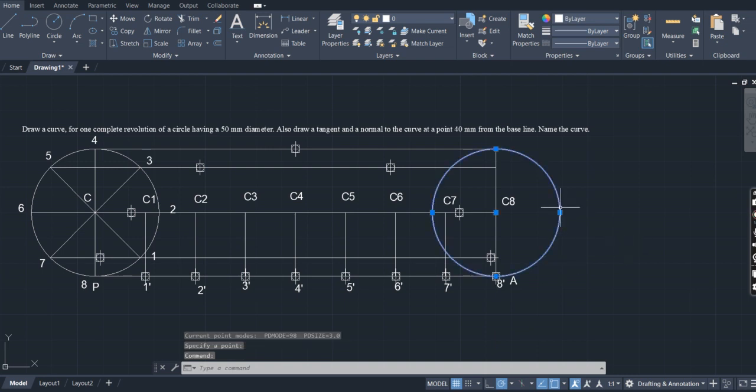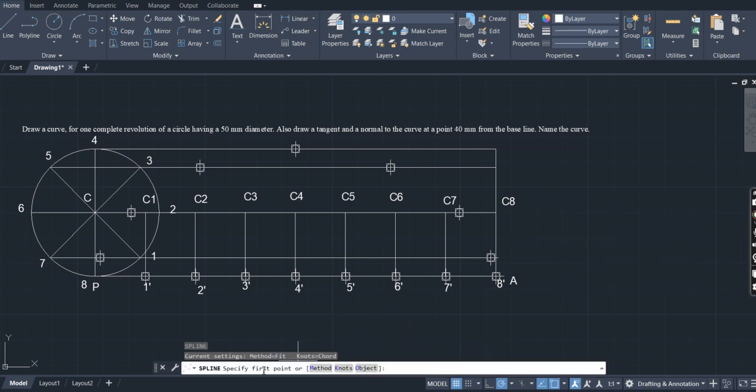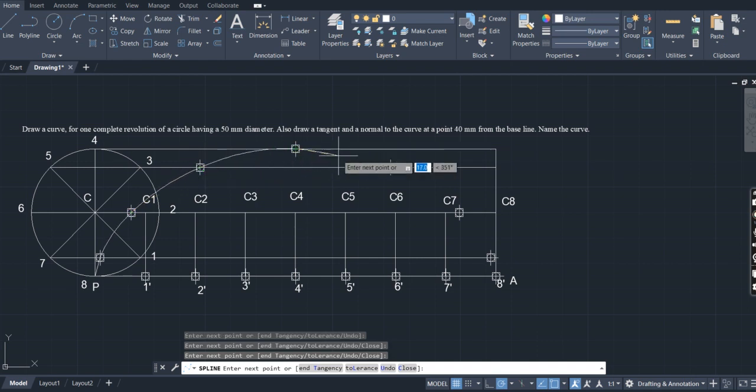Now after locating all the points, you need to delete this circle, and use the SPL command, spline. Select, specify start point, first point. So P is the starting point and A is the ending point. Click over point P, next point is P1, this is P2, P3. Join all the points in sequence, don't leave any point, in sequence you have to join.